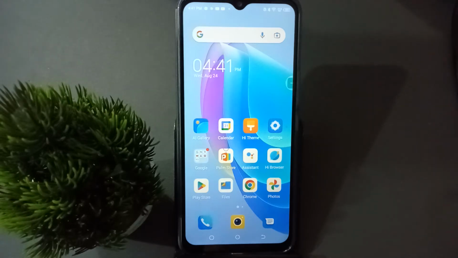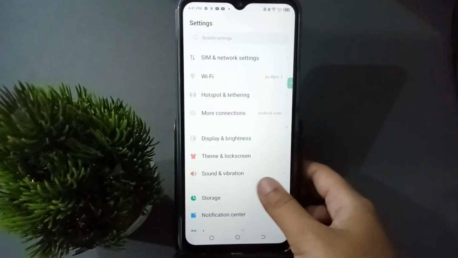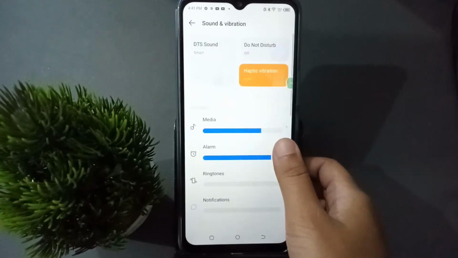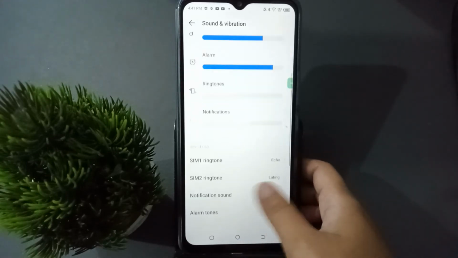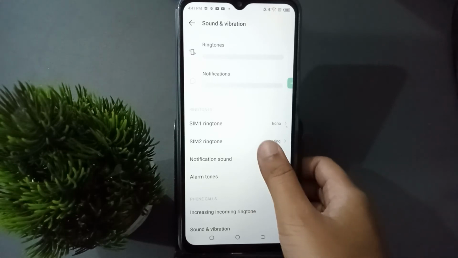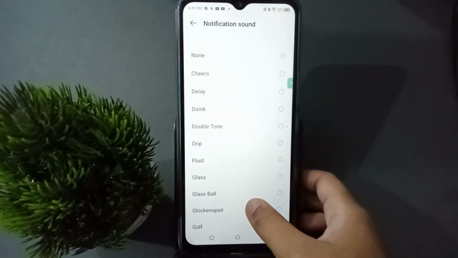Okay, so let's start the video. At first you have to move to Settings, then from here you can scroll down to the Sound and Vibration option. Here it is, so click on it. After you click on it, again scroll down to find Notification Sound. Click on Notification Sound. After you click on it, you are able to see many tones.